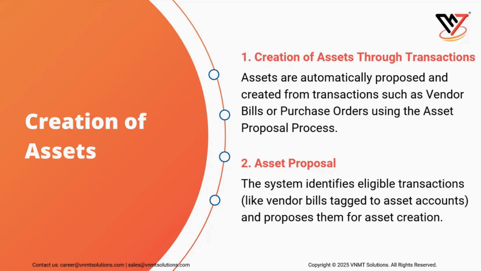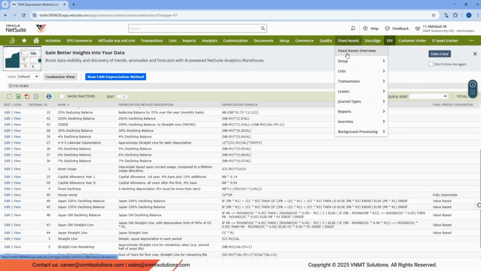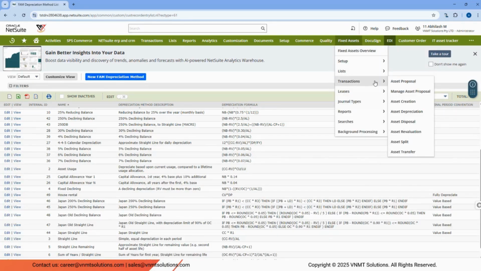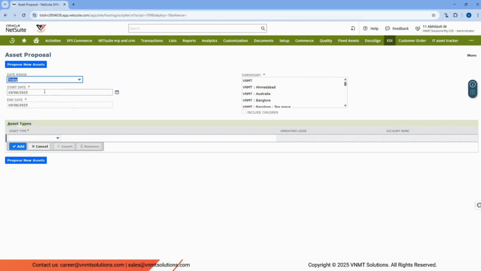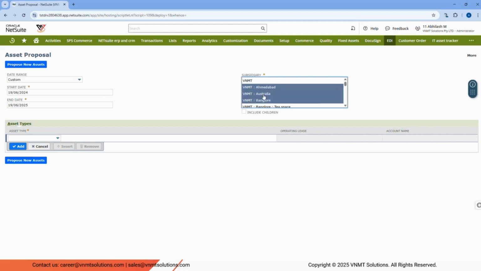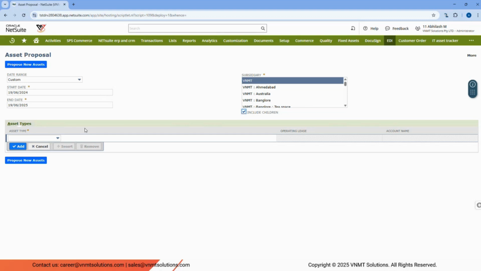For which we can navigate to fixed assets, transactions, and asset proposal. Here you can provide the date range for which you are looking for the transactions that need an asset proposal to run. So I would give it as 1 year, and then you can select the subsidiary. The subsidiary is a multi-select field. You can select any number of subsidiaries, or if you want to run all together, you can check this include children checkbox.